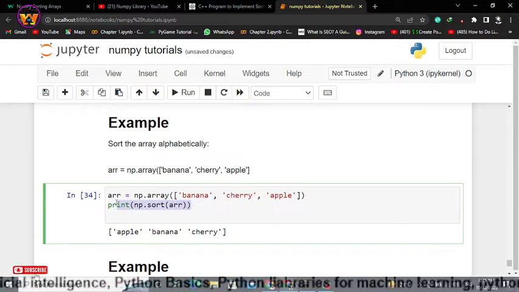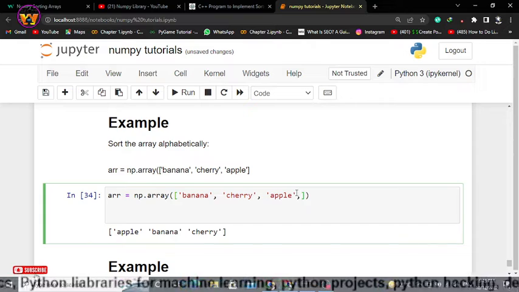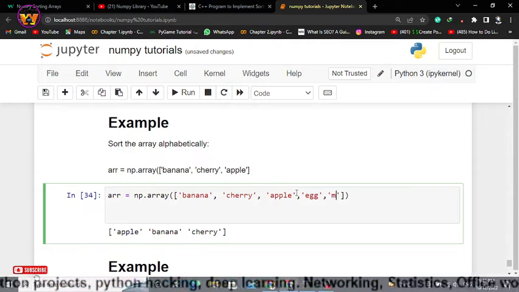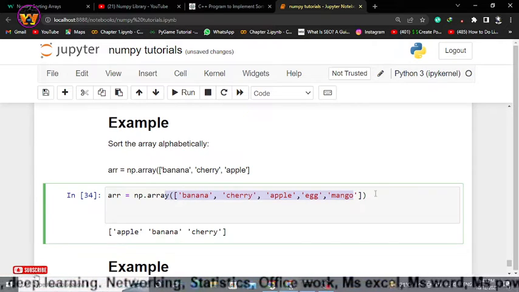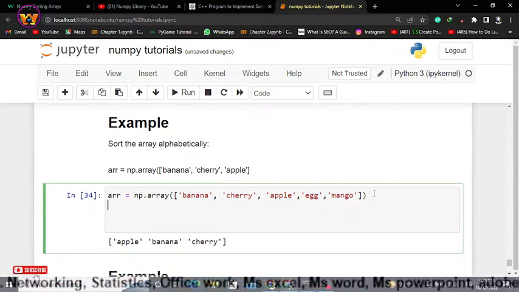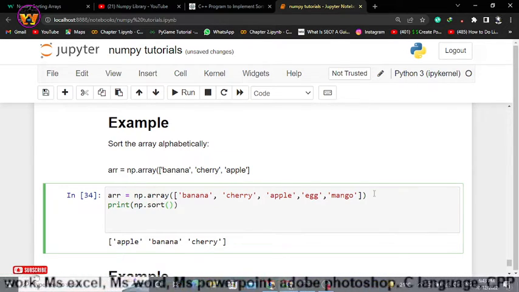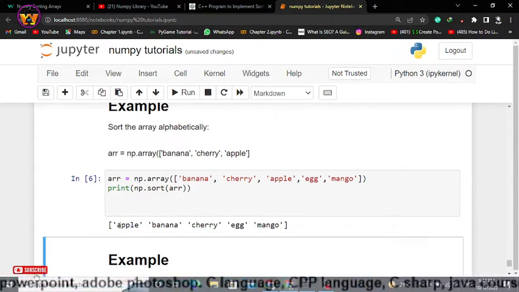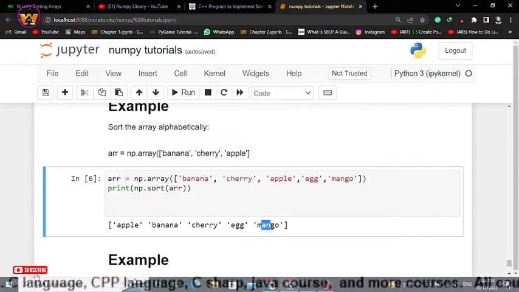Now the second example, sort the array alphabetically. As you can see, we have this array. Let me insert other elements, let's say egg, mango. So these are elements, this is a string type array. Now I want to sort all the elements. So let's say print np.sort, in which we'll pass this array. Now shift enter. As you can see, first apple, then banana, then cherry, then egg, then mango.